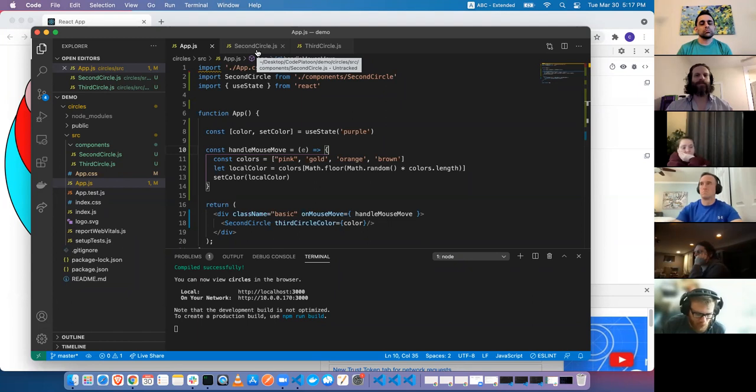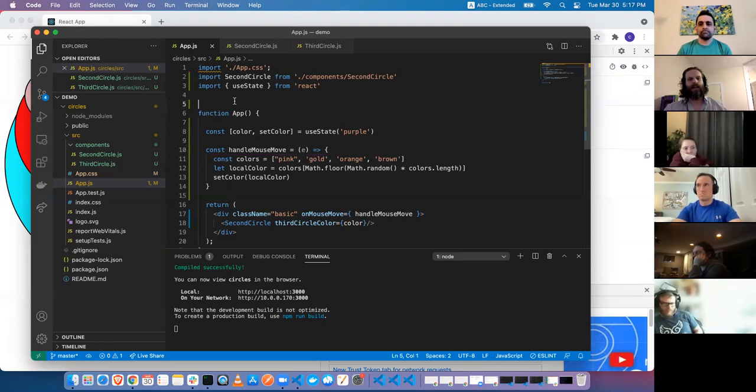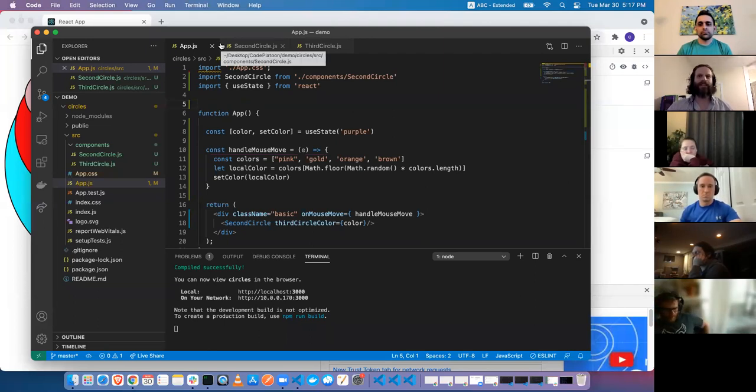Is there any way that you could skip the pass down through second circle and just go from app.js to third circle? I don't know that there's any direct way. There are other things you can use. It's why things like Redux and the context API exist, because once you have large components and lots of stuff is getting passed around, it's why these additional things have cropped up around React.